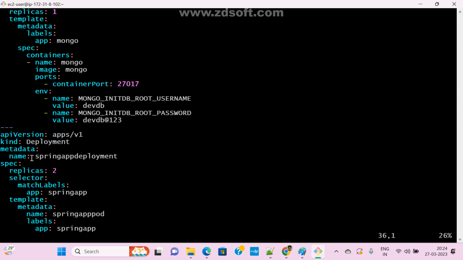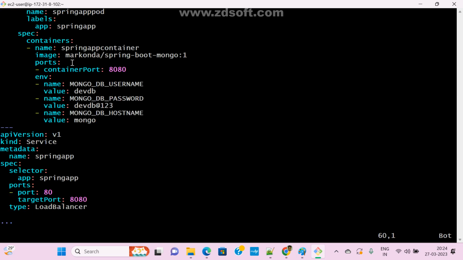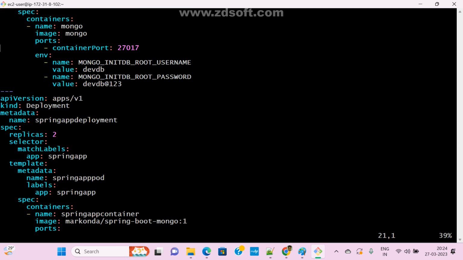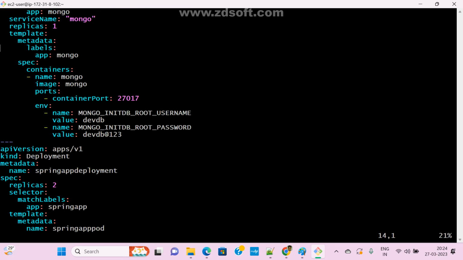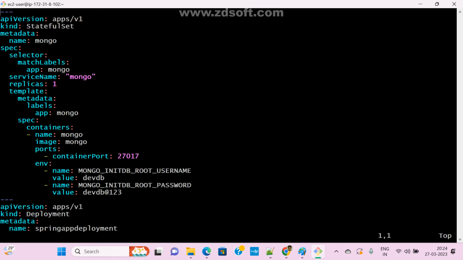I hope everyone knows what a deployment object is. Here I took my image name, the Spring Boot hyphen Mongo one. This is my image, a web application only, and this application interacts with the DB. Here we are using MongoDB.